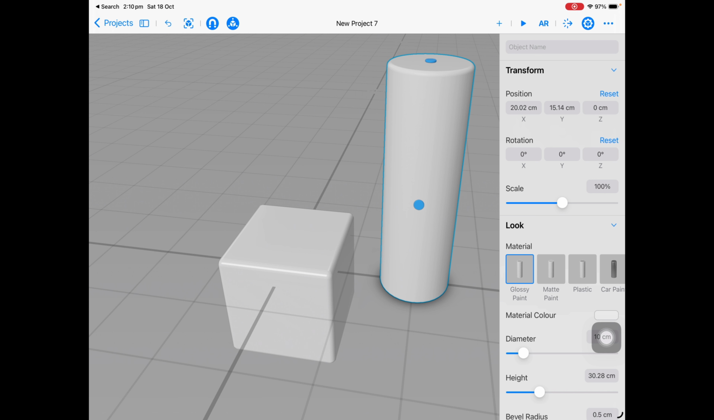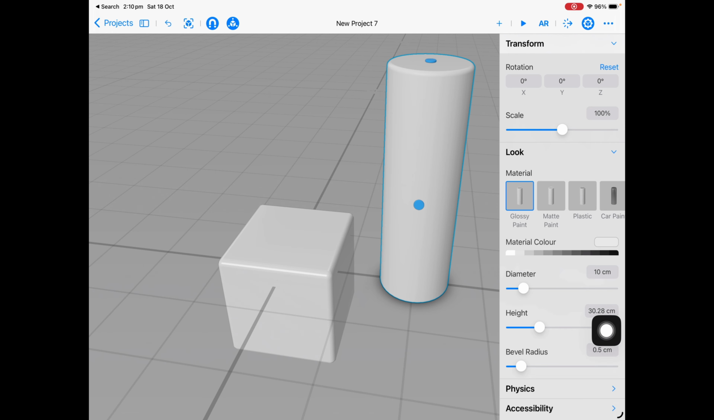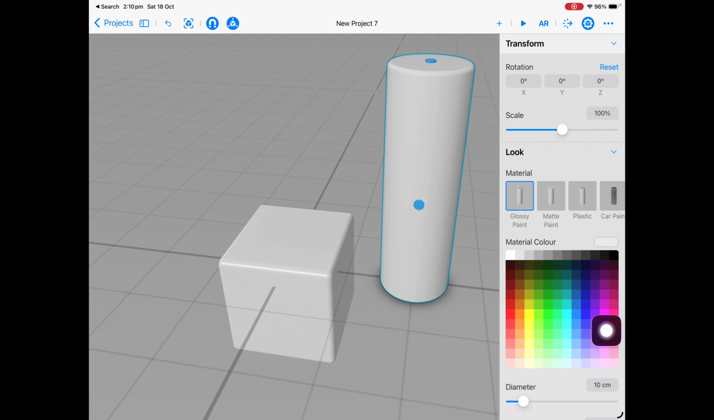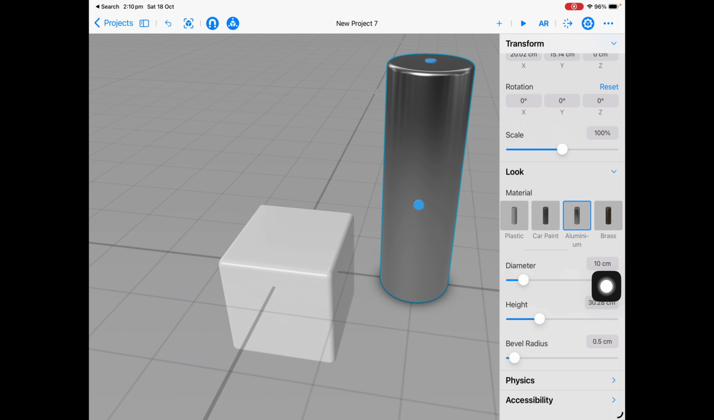Also, you're going to notice the scale on the side here. You can make it bigger or smaller, and I can also go down and change the diameter and the height to suit my liking. The next thing I want to do is go to the material color, and in this case I'm going to choose a silver color, and also here's the type of material it's going to be, and because it's a rocket I'm going to go aluminium, something like that.